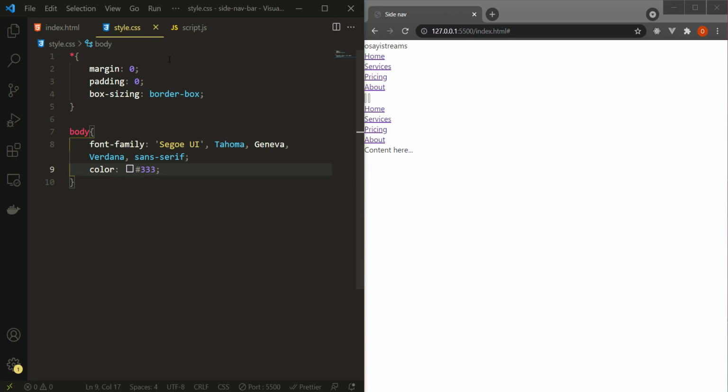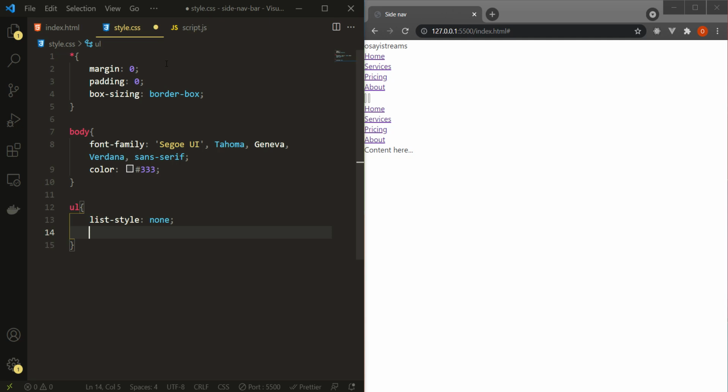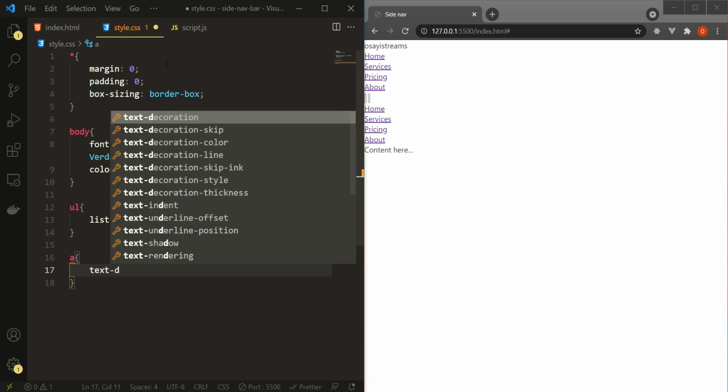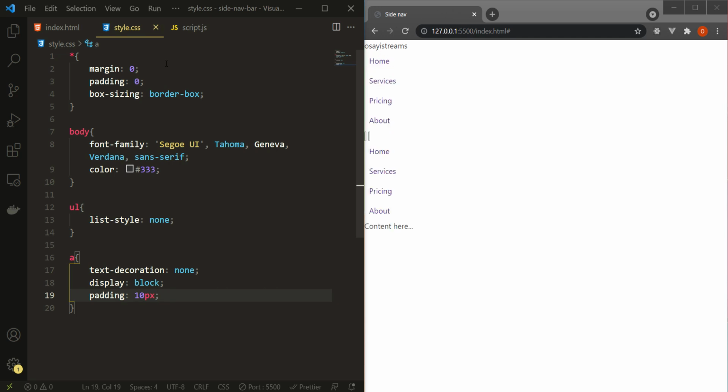Next, we are going to target the unordered list, and we're going to set the list style to none. Next, we'll target the links. And for the links, we want the text decoration to be none. I want to change the display to block. And for the padding, we want to give it 10 pixels all around. Save.